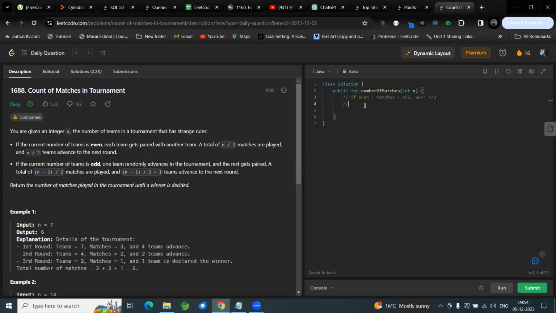And then comes the second rule. If the number of teams is odd, one team randomly advances in the tournament and the rest get paired. So a total of n minus 1 divided by 2 matches are played, and n minus 1 divided by 2 plus 1 teams advance to the next round.